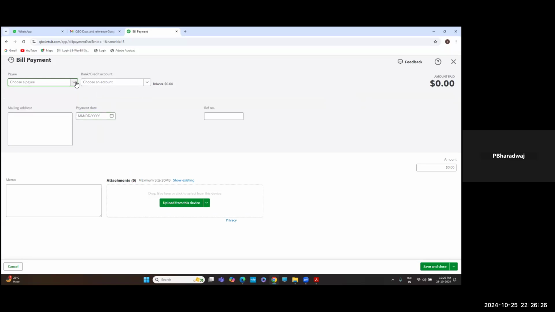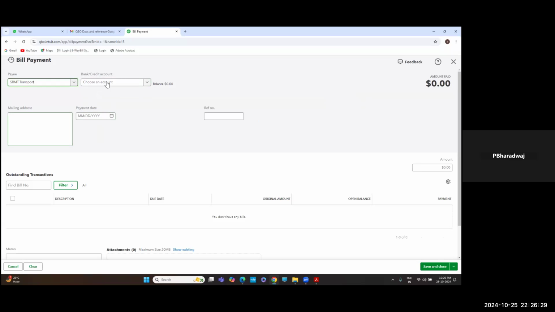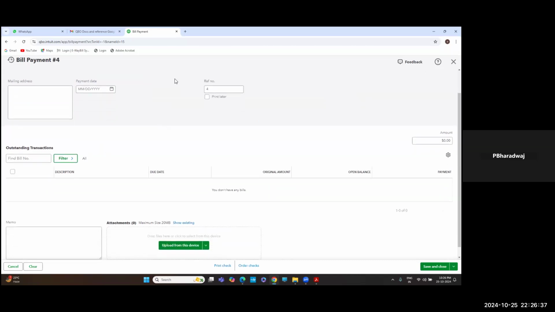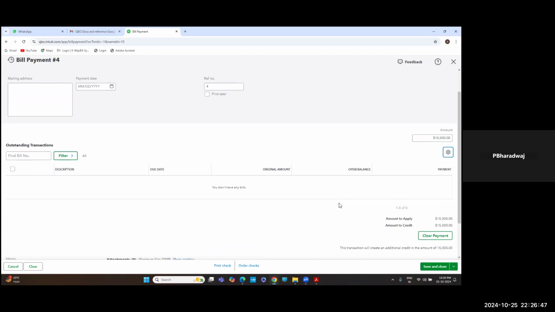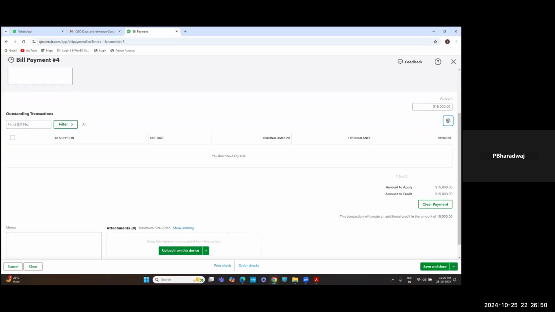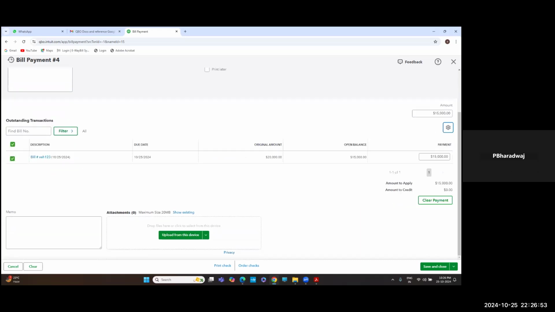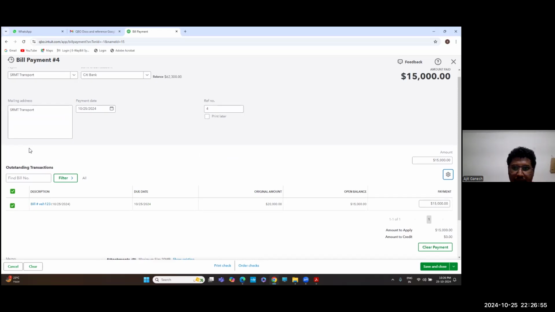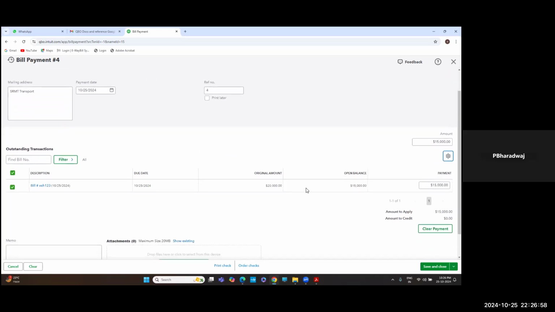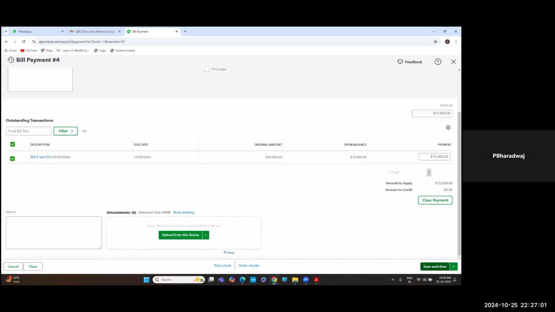Samarth Transport. SRMT, sorry, not Samarth. Citibank. Now you can make the payment. Why are the invoices not coming here? Why is the invoice not coming here? Yeah, it's coming. Now it is here. Yes. Save and close. It is already filled in the payment. Done.